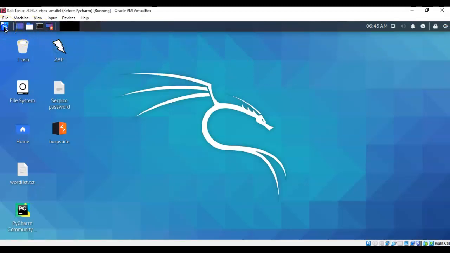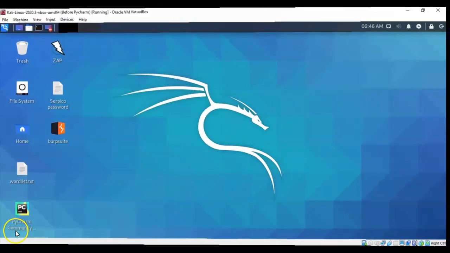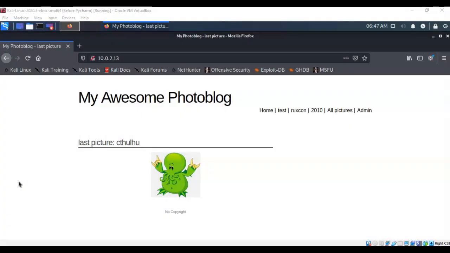Go over here to the application launcher, and I'll click on web browser. In the address bar of my browser, I'm going to type in the IP address of the web server that we discovered running on my target machine. Now that we're here at the home page for this My Awesome Photo blog, you'll see that we have a number of additional URLs that we can click on. We have Home, Test, RoxCon 2010, All Pictures, and Admin.